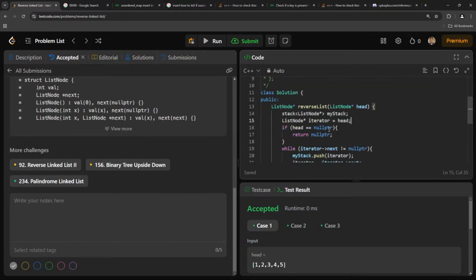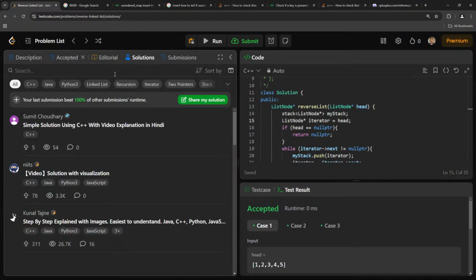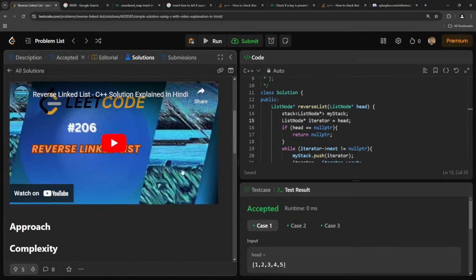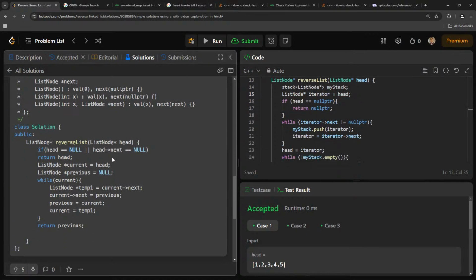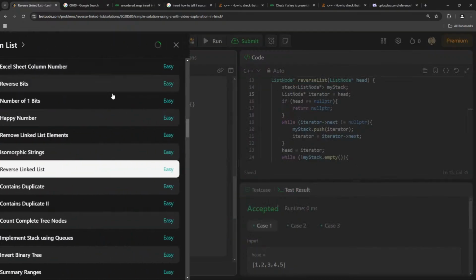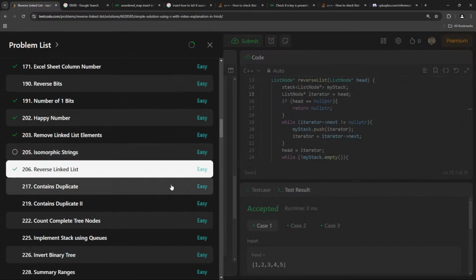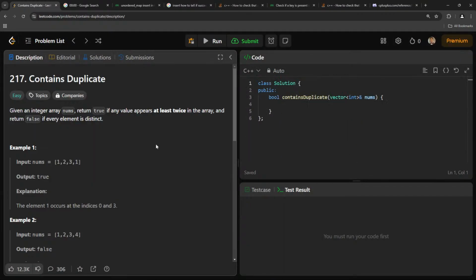How would someone do it? It's one. No stack, temp, previous. Oh, I see. So they just did it with a previous pointer. I think that makes sense.